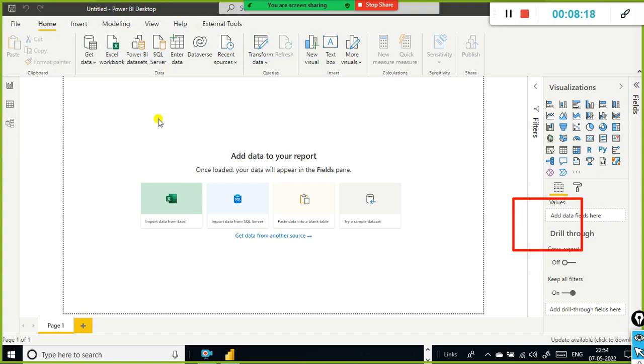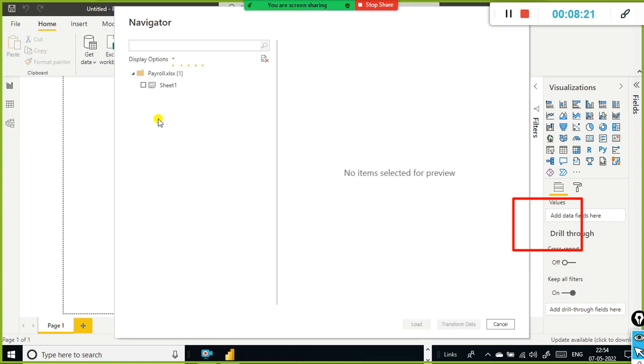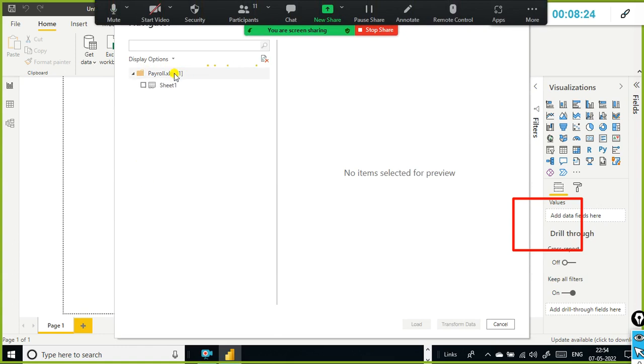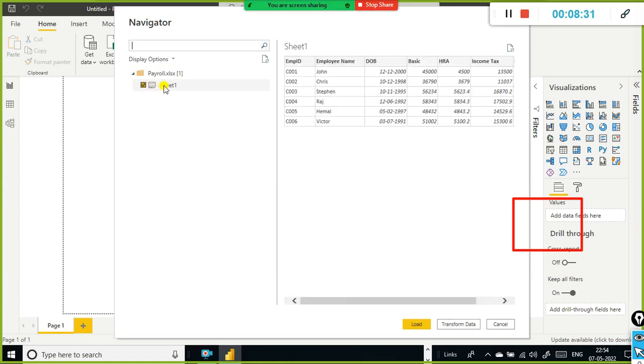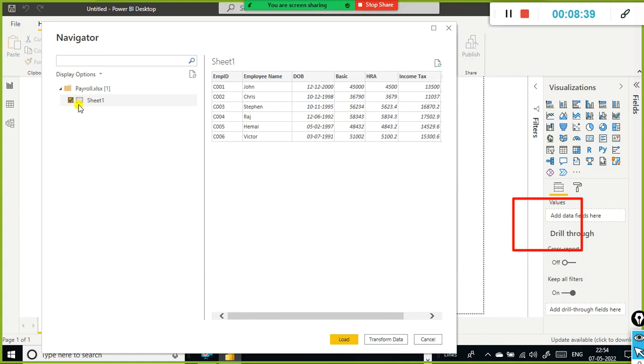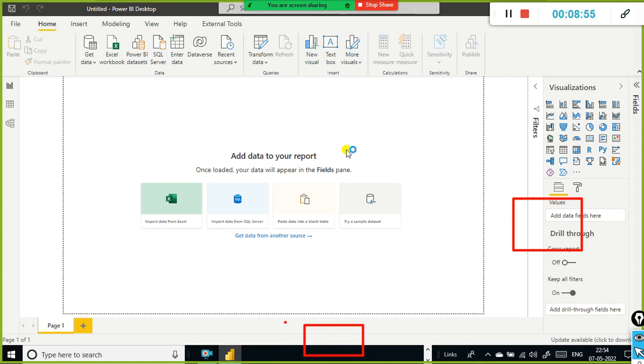It will take some time to load that Excel file data into your Power BI desktop. Look here, payroll.xlx. In this payroll.xlx, we have only one sheet. Click on this one. You need to select this one, sheet 1. When you select this one, on the right side you will find the data that are available as part of this sheet. So we have 6 columns, and click on load. At the bottom you will find the load button. Click on the load. It will take some time to load.